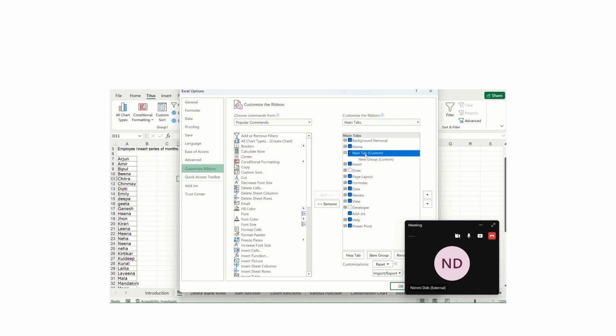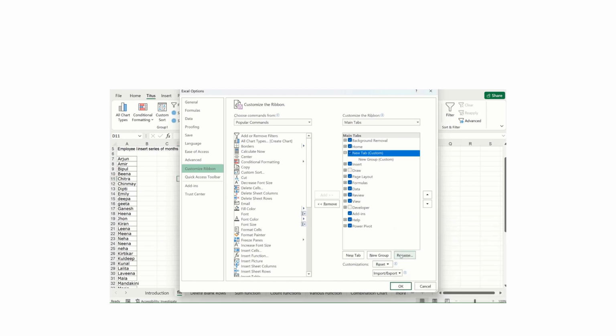So now here I want to rename this tab. I can right click and rename, or I can also go to Name Manager, rename. So for this rename, the shortcut is... What will be the shortcut for rename?